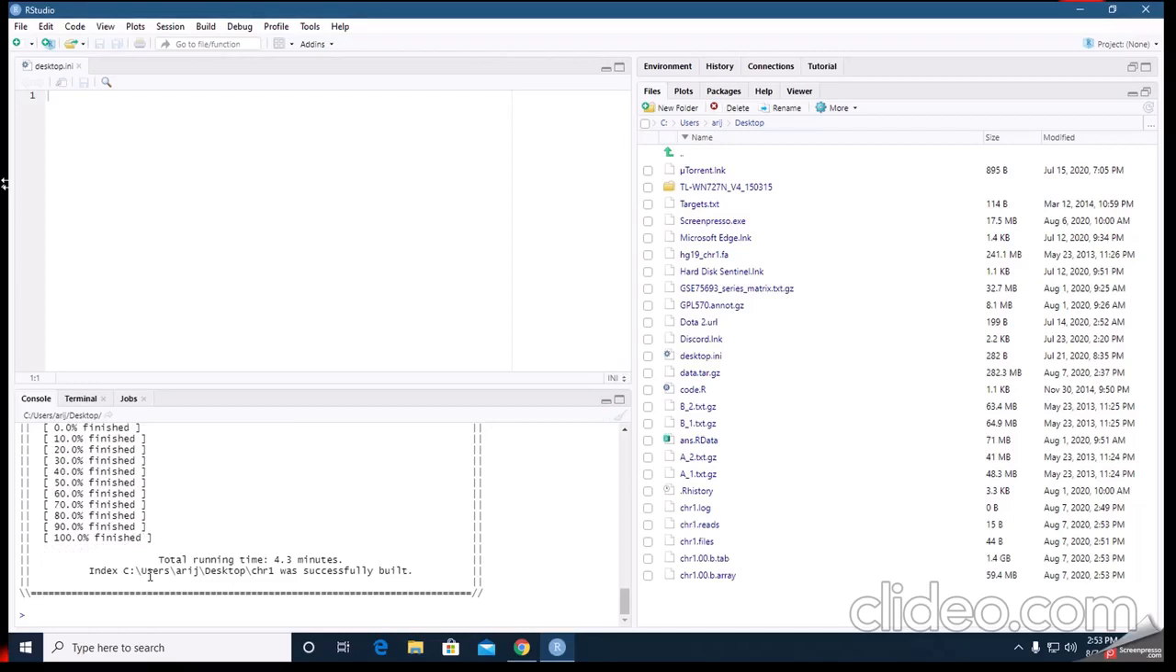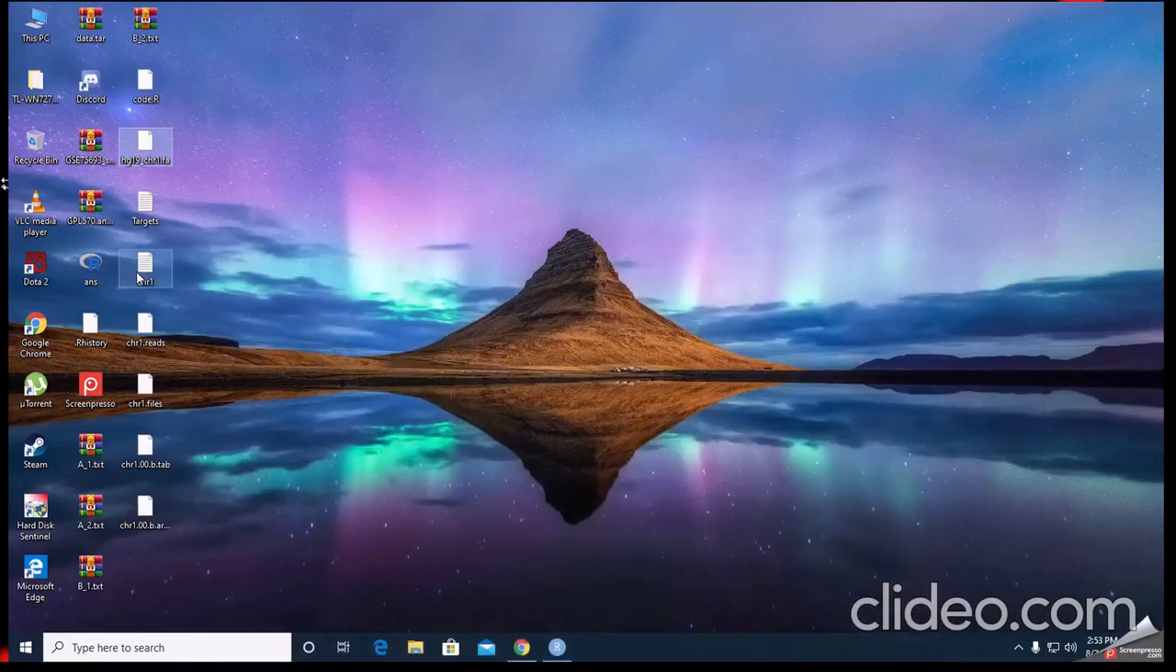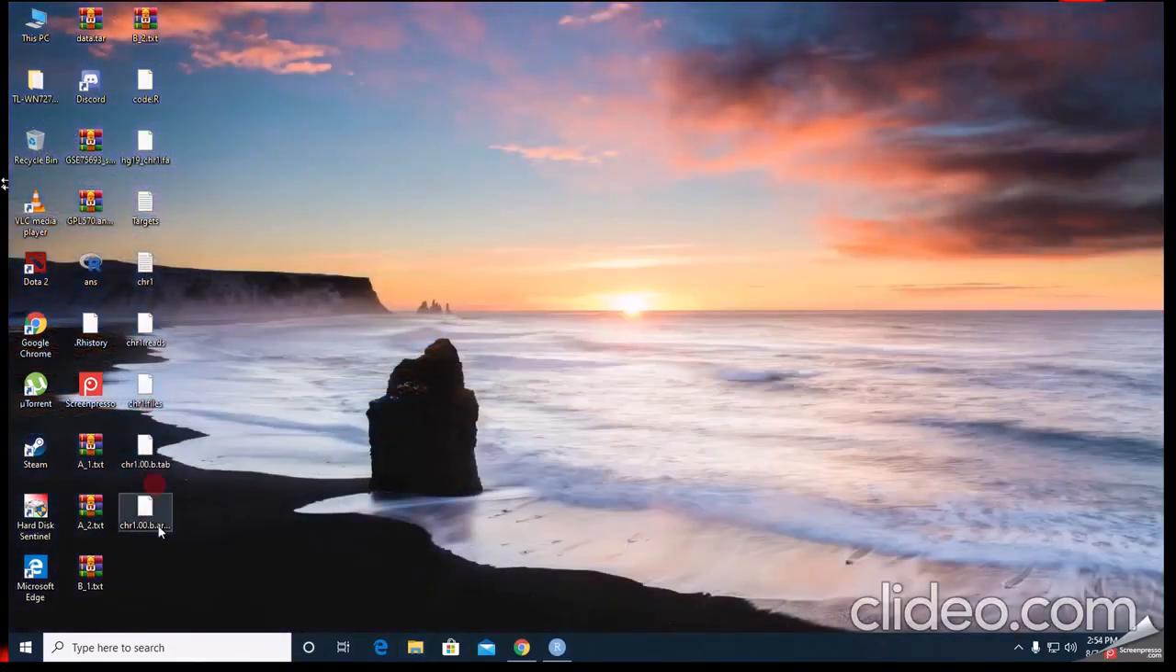We are completing our first step, which is index building, and you can see that it takes 4.3 minutes in total, and the index is built on my PC, chromosome 1. It is 0 byte and chromosome 1 read, chromosome 1 files. All files are made on my PC after the index.